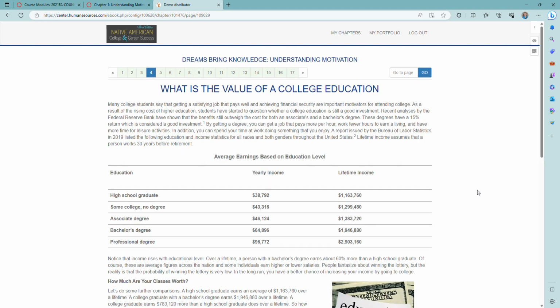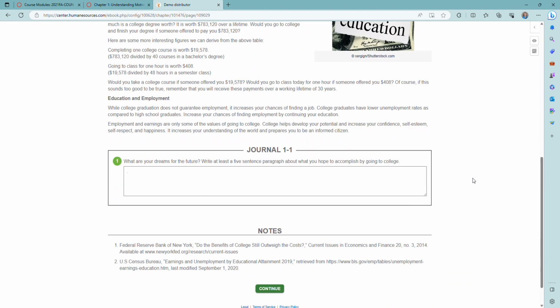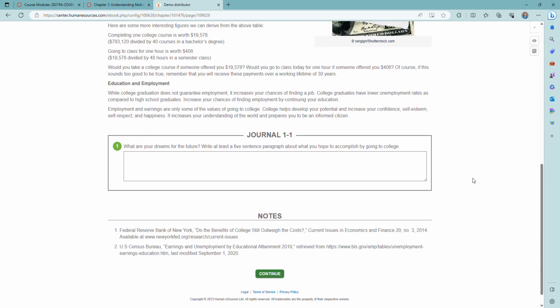There's a small amount of text on each page, and students are encouraged to read the material and think about how it applies to their own personal lives. In order to do that, we have integrated journal entries. This one says, "What are your dreams for the future? Write at least a 5-sentence paragraph about what you hope to accomplish by going to college." Faculty can view this material online and make comments to students.